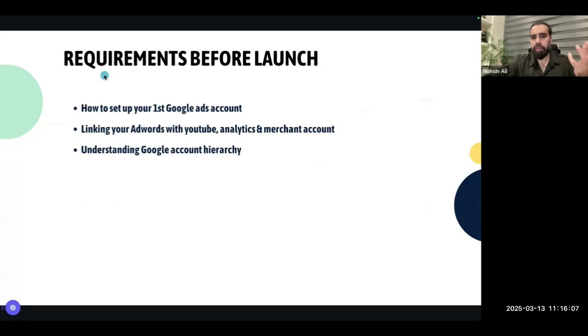So what are the requirements before launching the campaign? Number one, first you need a Google Ads account. And as I told you, you can set up your own Google Ads account by using your Gmail, sign up for the Google AdWords account, and link your AdWords with YouTube, Google Analytics and the merchant account. If you have a YouTube channel then link it, and if you are a shopping brand and you have a Google merchant account, then you need to connect it to your Google AdWords account.